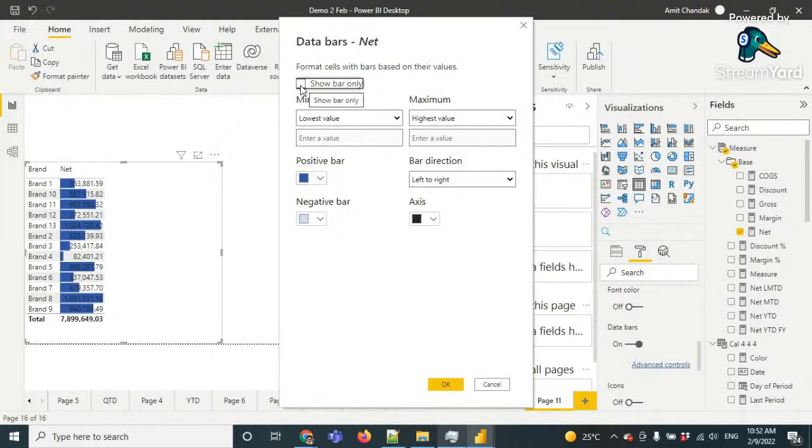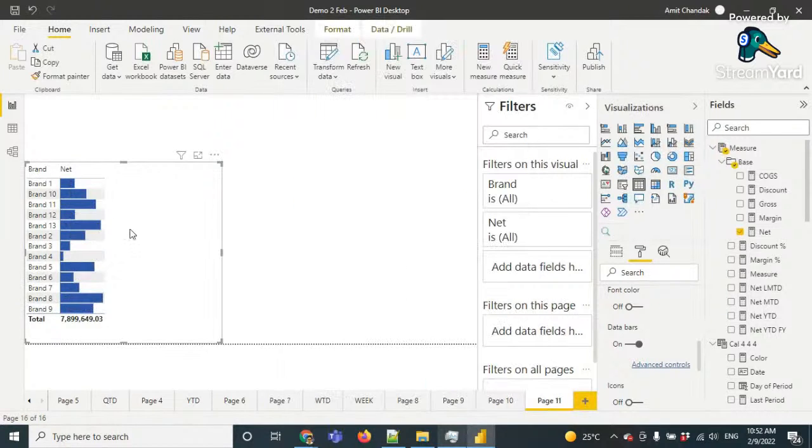And if you say show only bar, it means it will hide the text. So if you want to show only bars, you can do it. There is not much control like in conditional formatting, where you say do this color, do that color; that kind of thing is not there in the bar. Only limited controls are there for positive and negative values, and those you can use. Okay, so now we have done that.